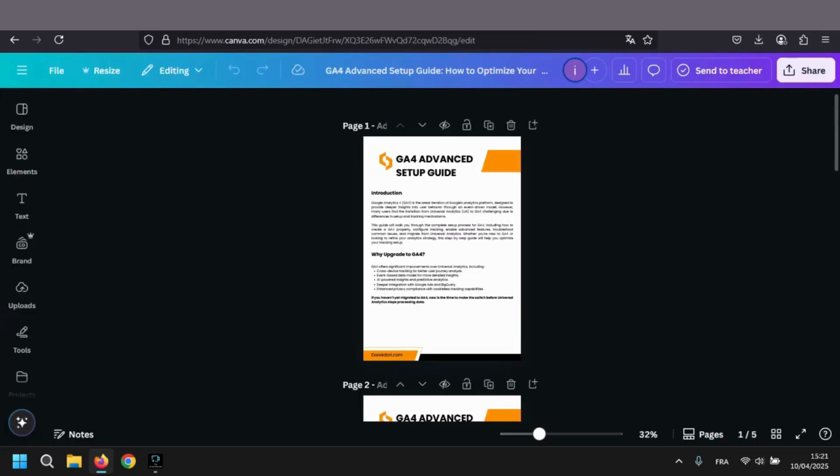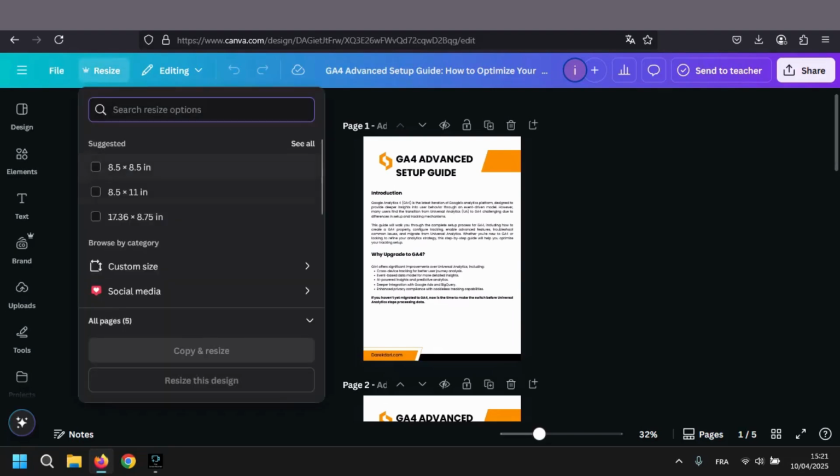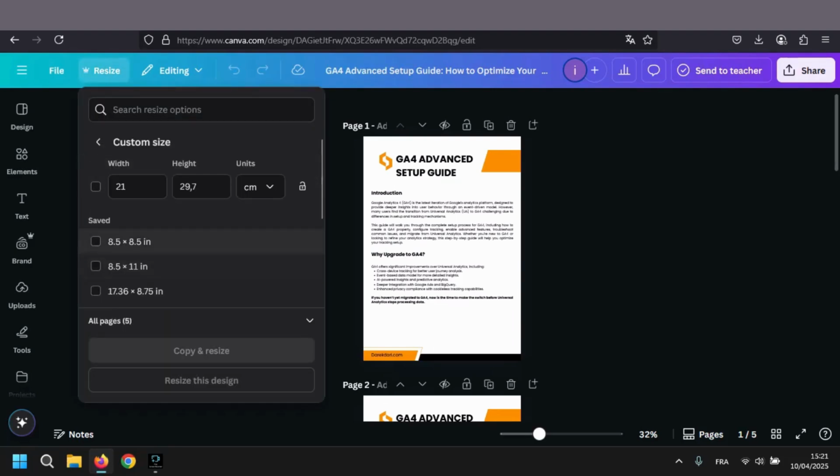Okay, so let's go to Canva. This is our page, and we want to make it landscape, as we said. So go to resize, then custom size, and then choose PX right here.